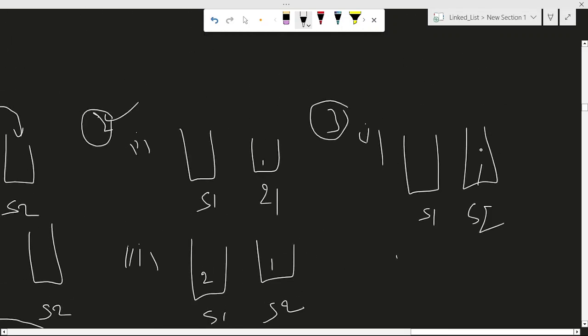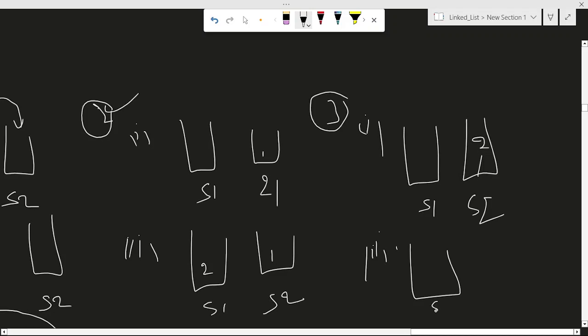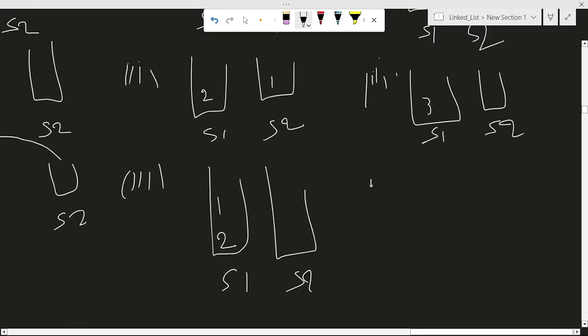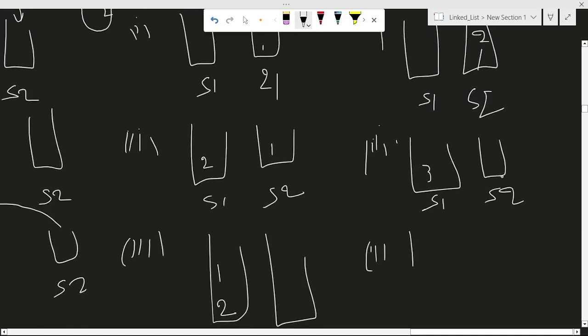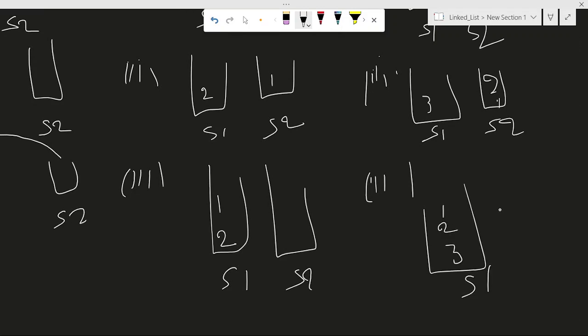Then 1 and 2. Then what? I need to put that 3 into S1. So 3 is put into S1, S2. Then what? Then the third step is pop everything. S2 will have what? 1 and 2, right? So pop everything and push it into S1. So S1 is 3, 2, 1.